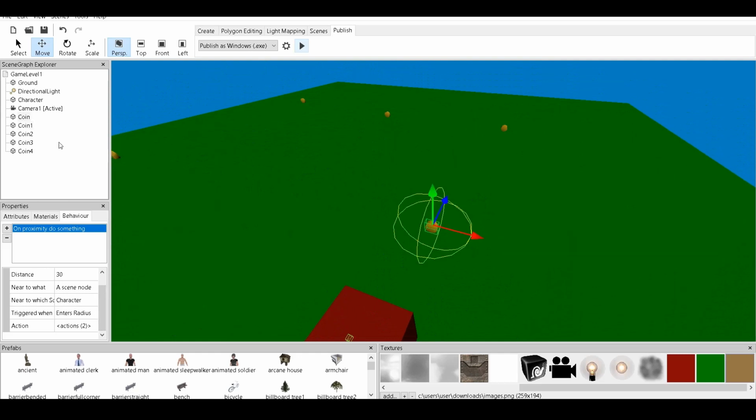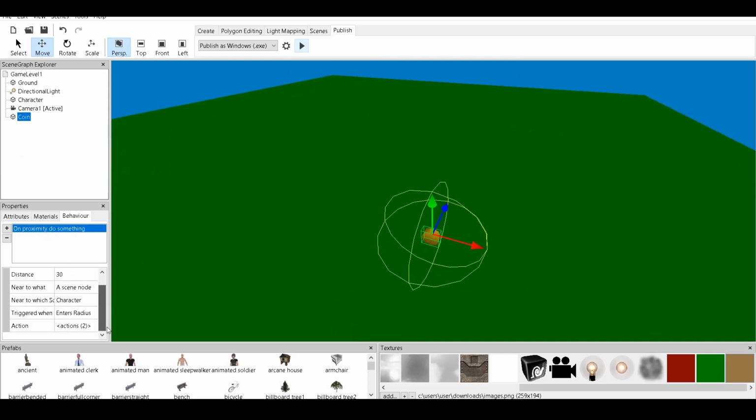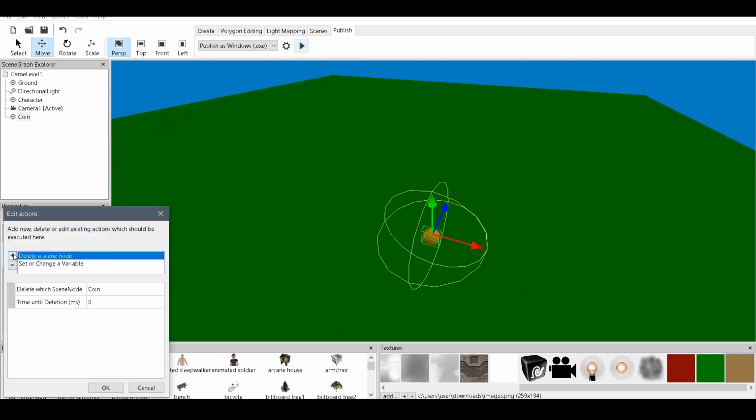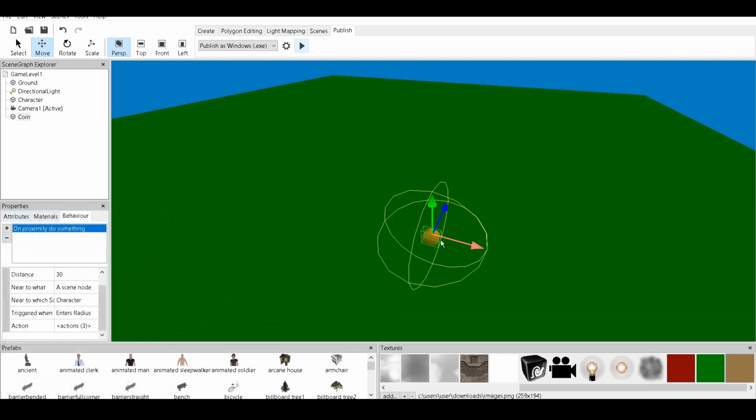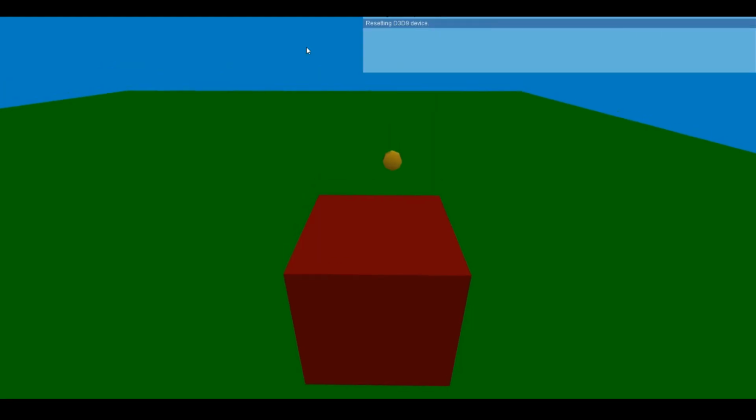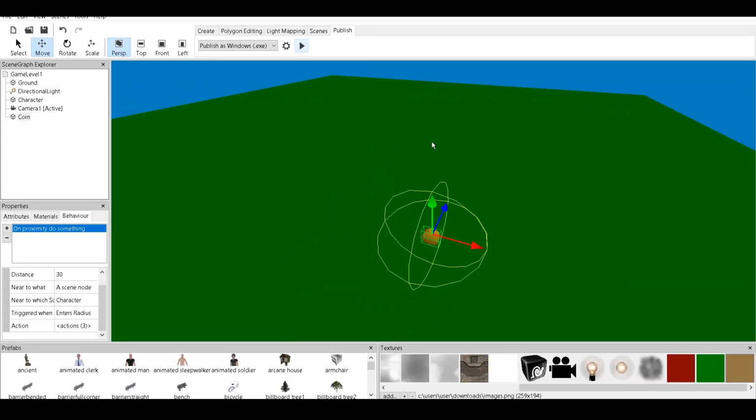Let's add, now first of all, sorry, I have to delete this. You know why? Because I need to play a sound once this is collected. So play a sound. Right here, we add our sound directory. As you can see, we added the sound collect. Now let's test if this works. Yes. Now we clone this once again.